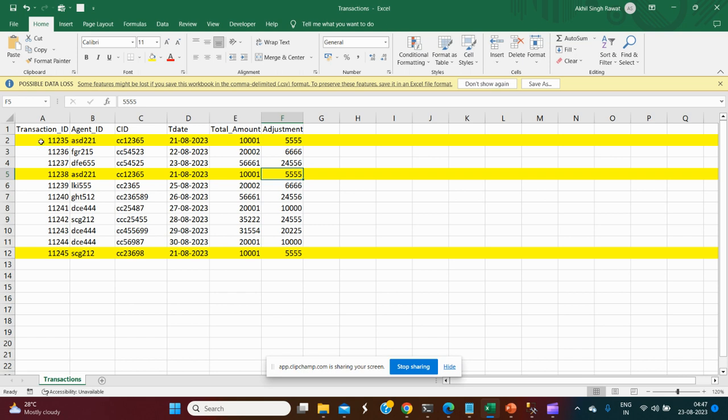You can see the transaction ID is okay. There is agent ID as well. There is CID and T date. Transaction date is there, adjustment amount is there. But you can see for this single day, three adjustments have the same amount.